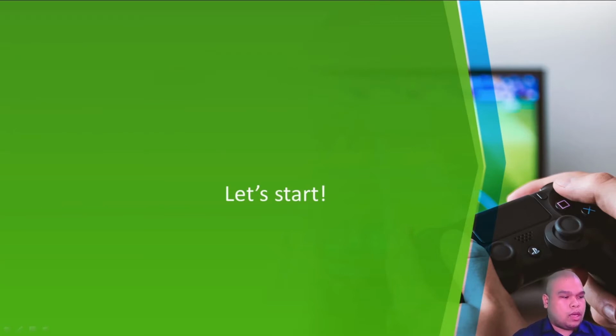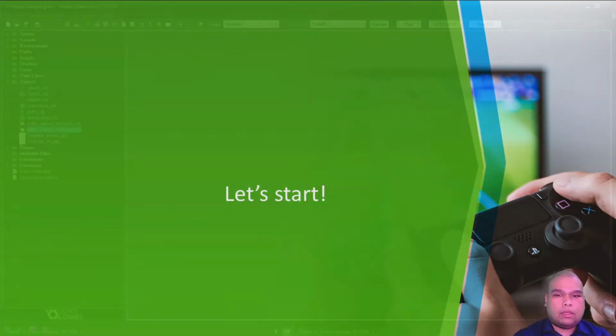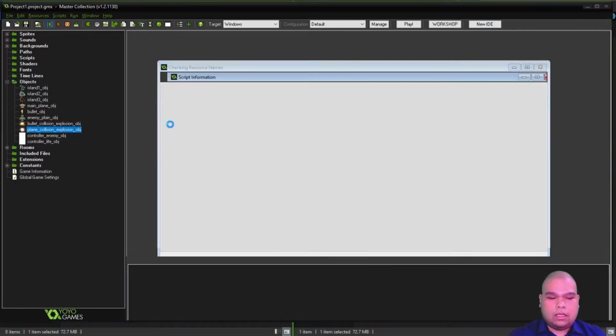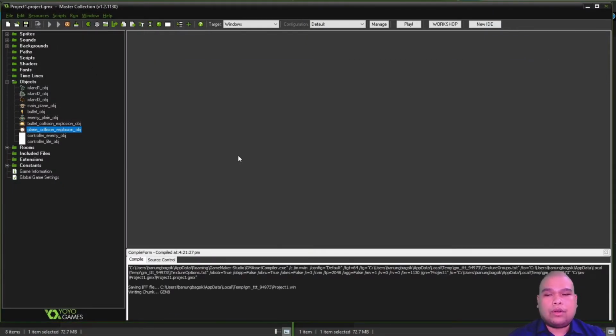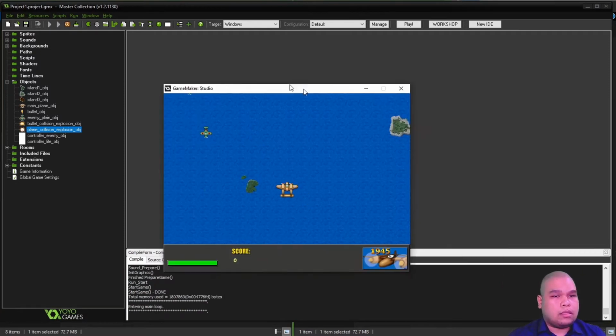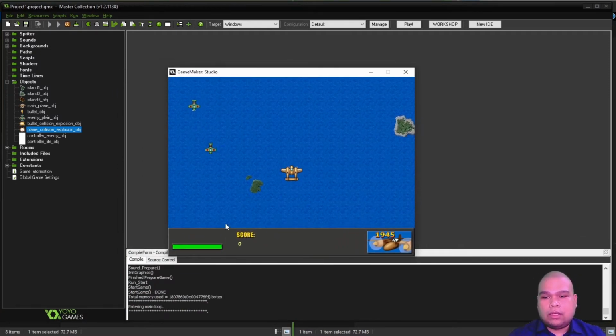So first, I'll be demonstrating to you what will be our final outcome. So this is the demo of our game. Okay, so let's compile it. So this is your game now. As you can see in the bottom, you have your health, you have your score. Okay, then this is your controller plane.